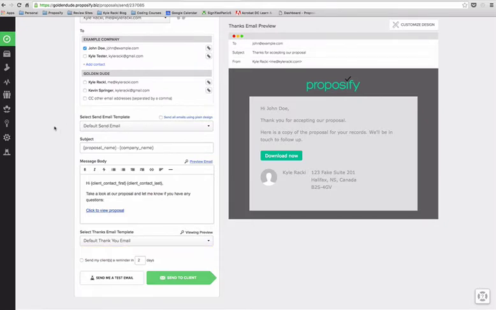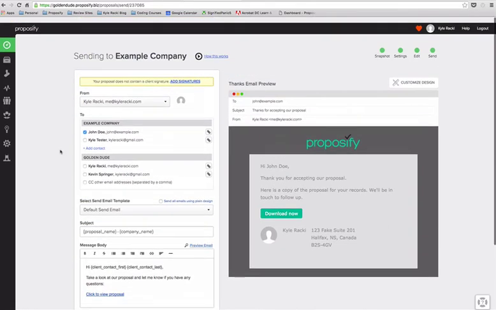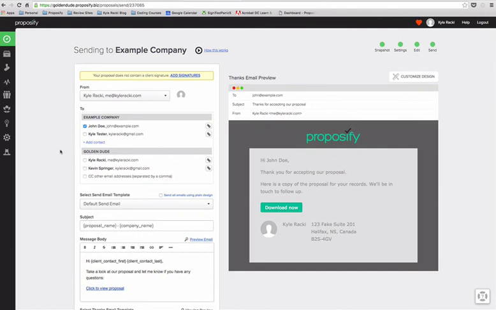Now I could have multiple. This would be useful, say, if you speak multiple languages and you wanted to create a French template and an English template or a Spanish template. If the client you're sending to speaks primarily Spanish, then you could have a Spanish send email template, a Spanish thank you email, and so forth, and use it that way. Hopefully that's been helpful.